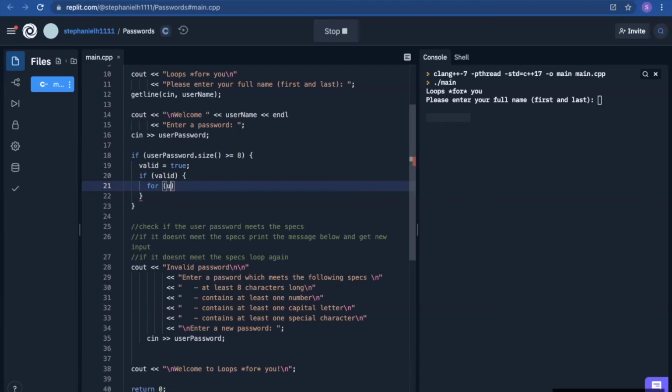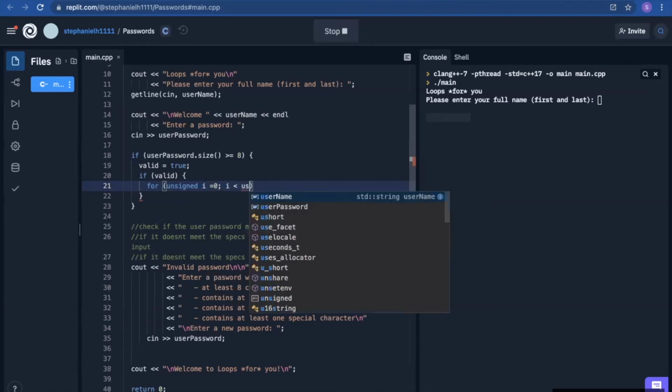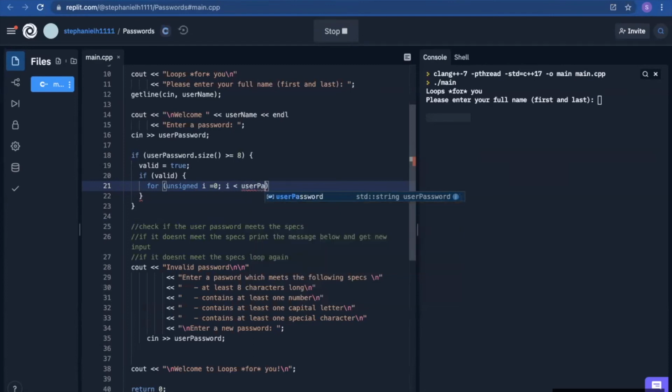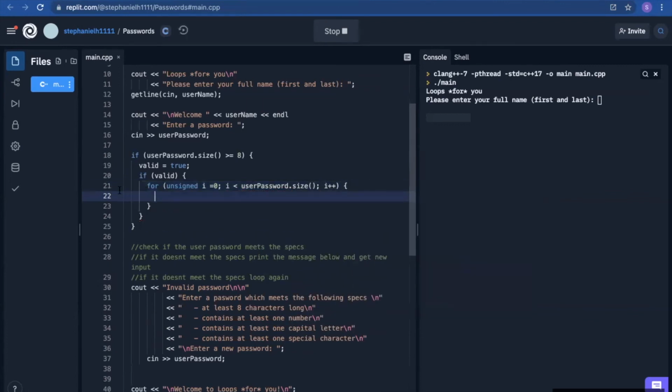So we say unsigned i is 0. And then we say i is less than user password dot size. And then we're going to do i++. So that is our basic for loop syntax when we are iterating through strings. So next, what do we want to do? Well, next we want to see if index at i is a number. So we could do that using an if statement because we're checking if something is true or not.